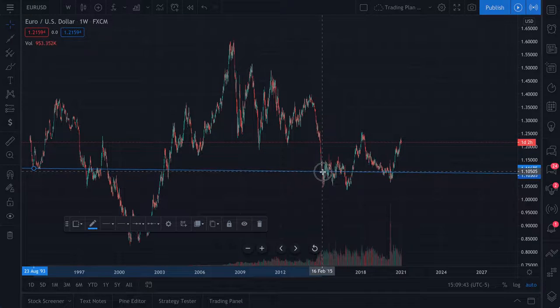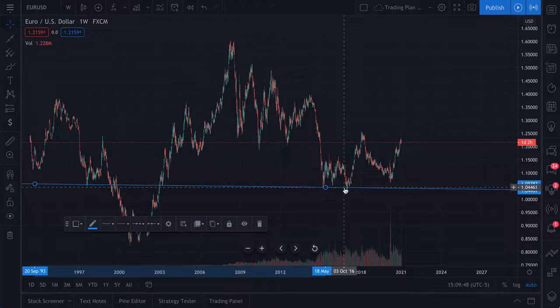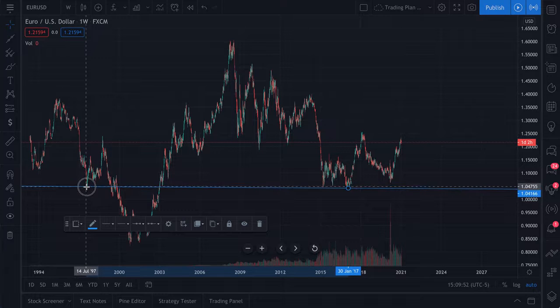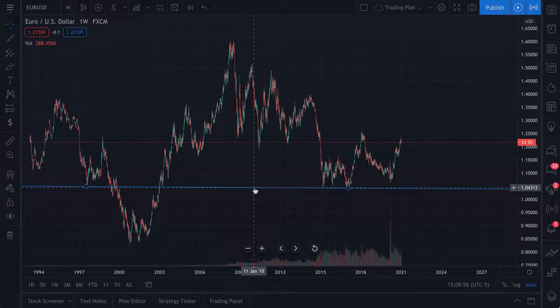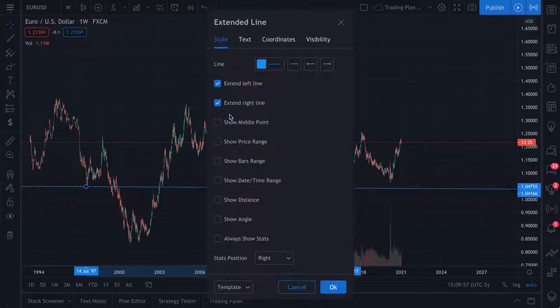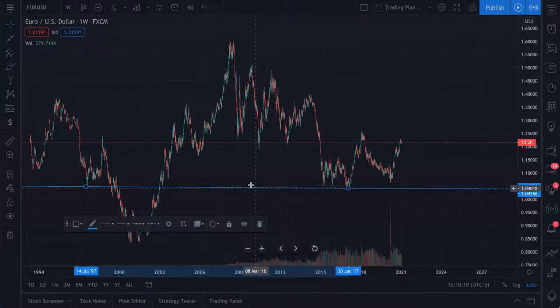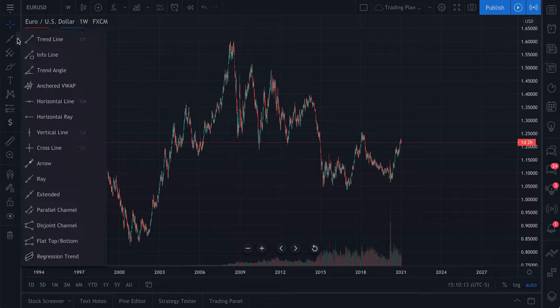Say, let's actually find a better level here. So we can do this point and this point, and then you just want it going through the whole chart. It's that easy. Double click, you have all of these same settings available to you. For example, as you can see, extended left, extended right. And if you wanted to turn this into a ray tool, you could simply turn off extended right or extended left.